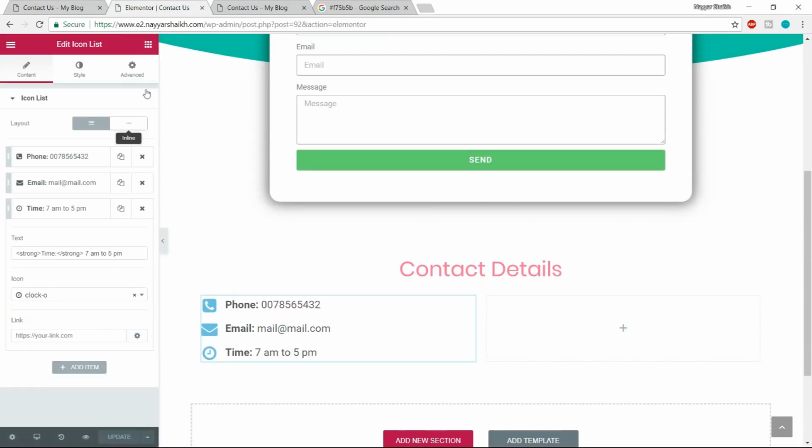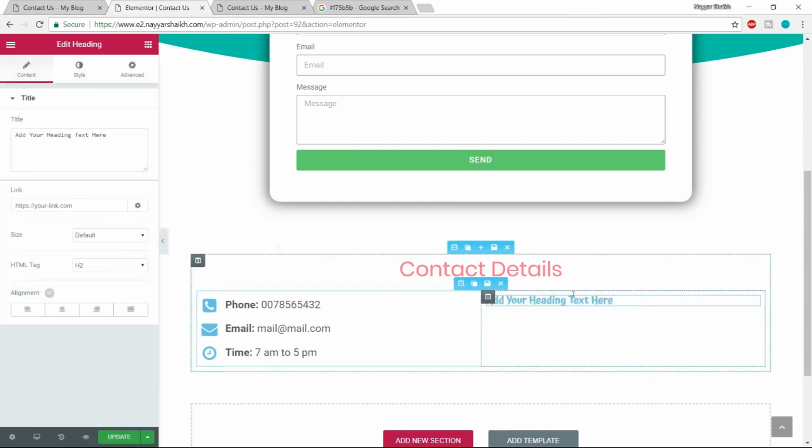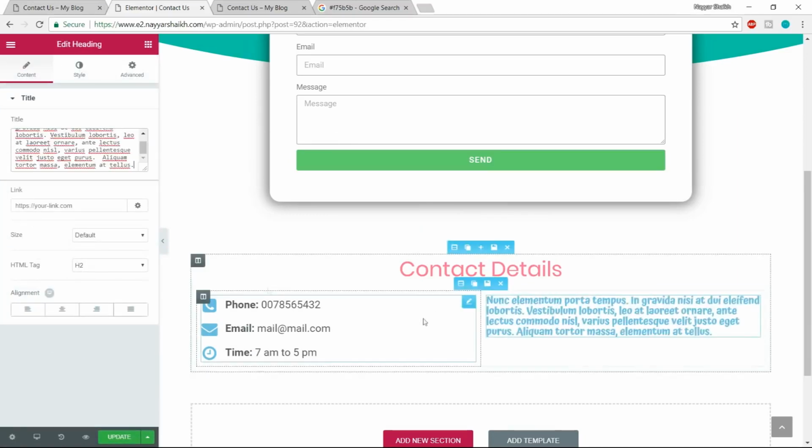So let's see how to do that. Again, come to this element section, bring this text over here, put in or paste in the text you want.